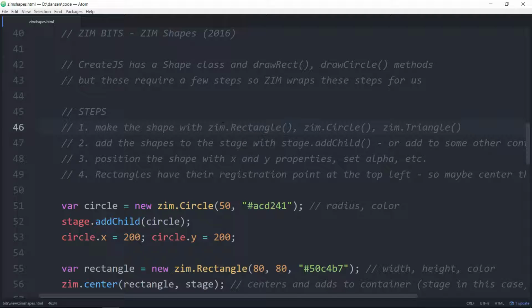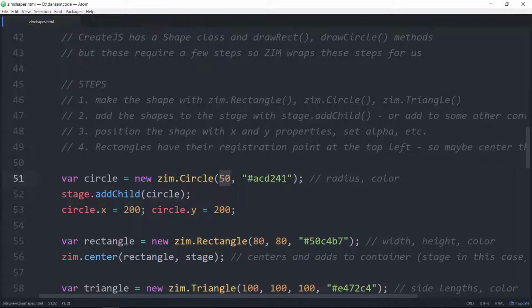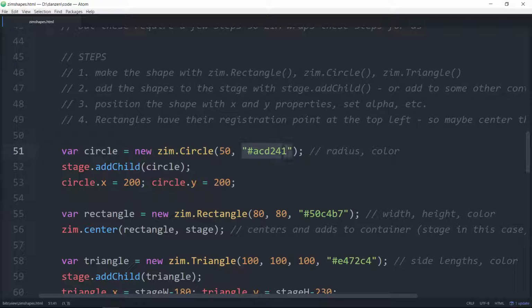Here are the steps. You make a shape with the class. So here we are making a new circle with a radius of 50 and a fill color of that. There's also parameters for the strokes, but we didn't use them in this case. And we're assigning this circle object that we made to a variable called circle and adding it to the stage, which is the second step to add our shape to the stage. And then the third step is to position it and set various properties.